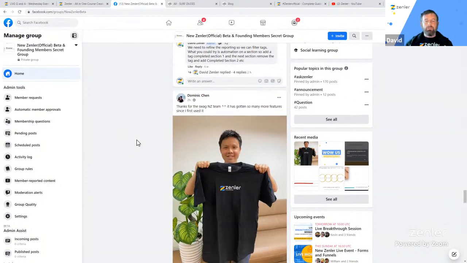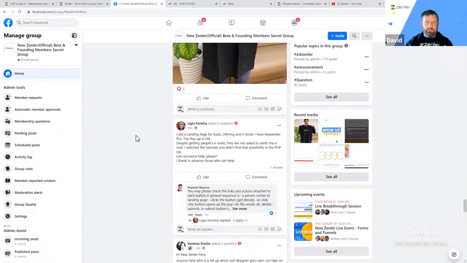So we got Dominic's received his swag, so that's really cool. He's got his Zender t-shirt, brilliant.